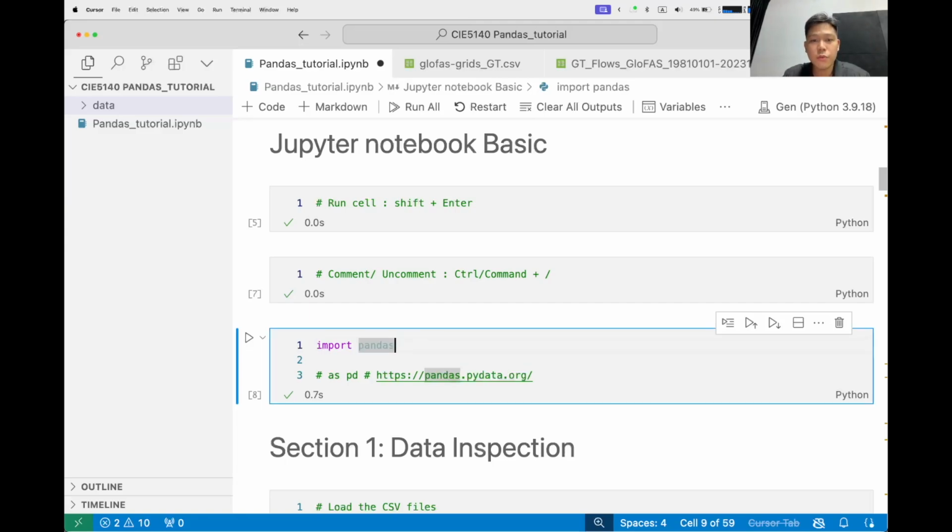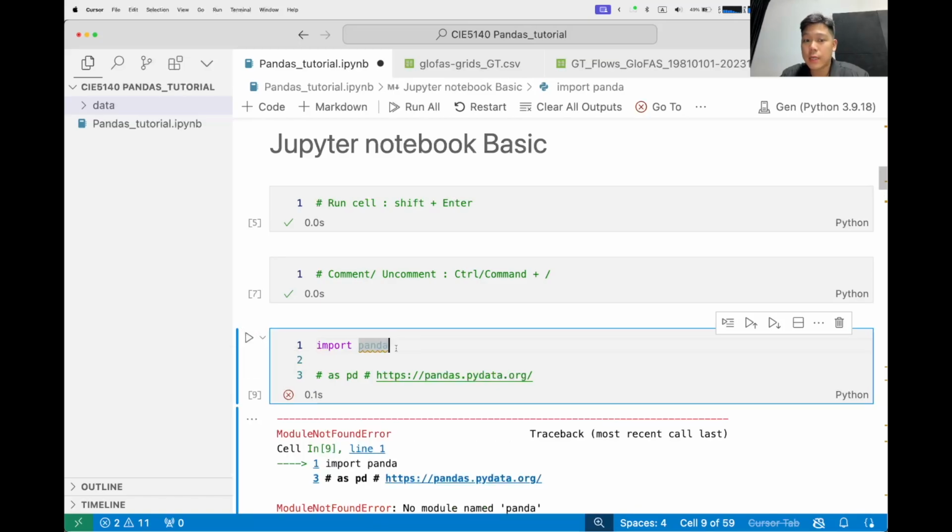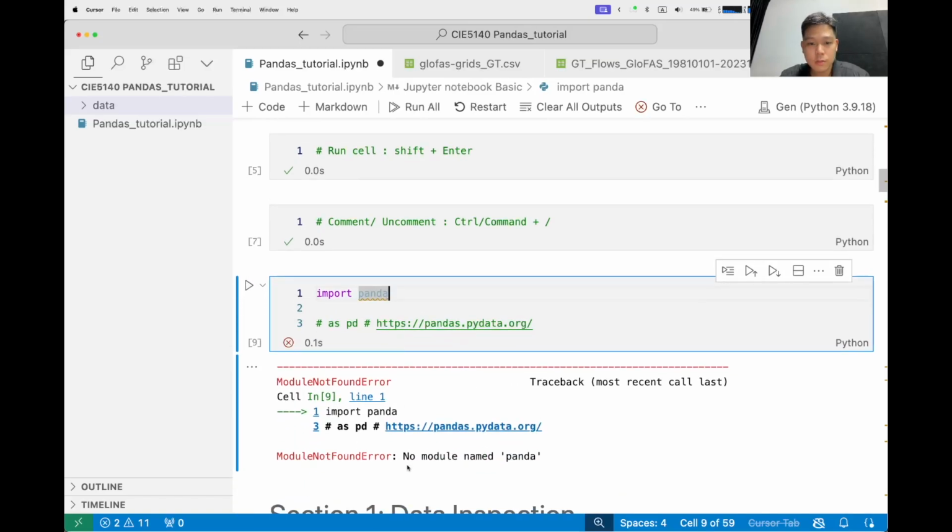But if you have some problem, for example, I intentionally typed the name wrong, you see "no module named Panda". If you have this problem, either you typed the wrong name or you didn't install this package. So please check if you have installed Pandas.